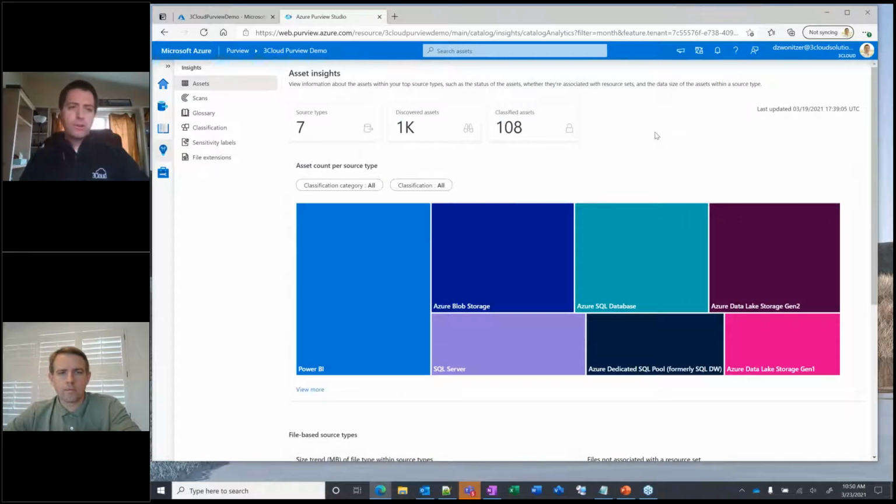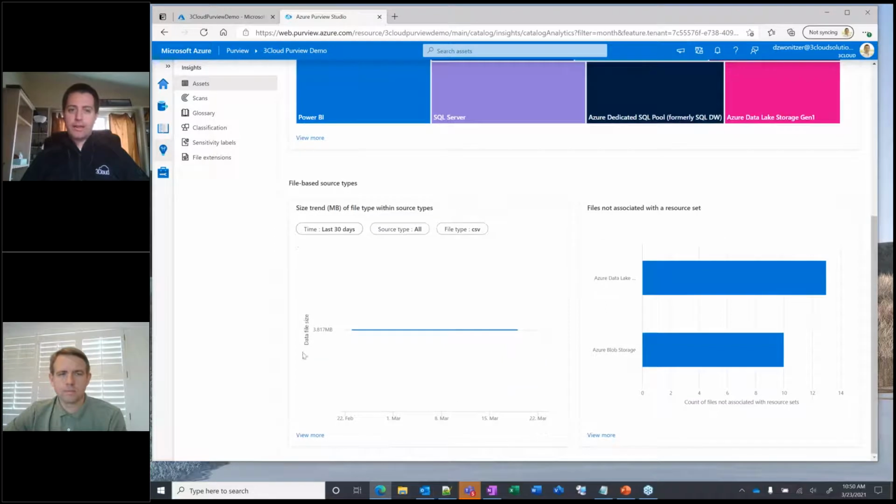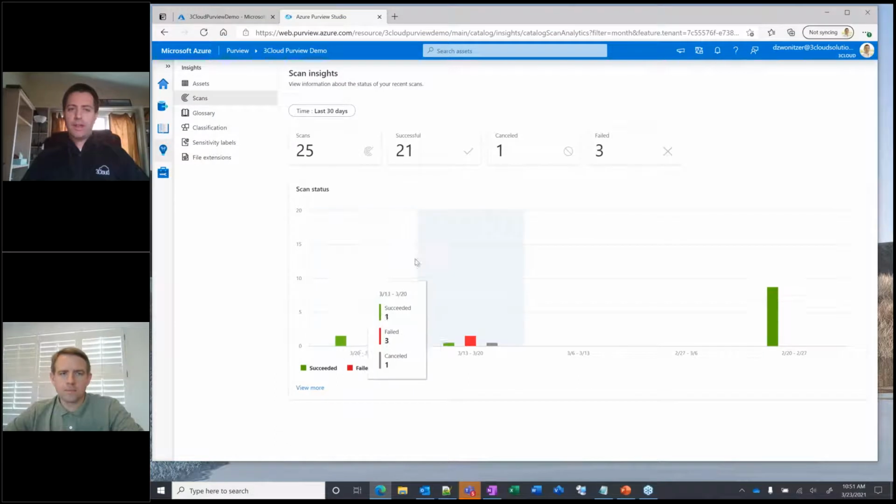Another component I want to show are insights. So this is a set of metrics that let you see what's in your data catalog. We can see we've connected to 7 different source types. We've got over 1,000 assets, and we've classified 108 of those assets. We can see the breakdown of our different source types. If you've got a data lake, you can see some information on the file-based source types and different files not associated with a specific resource set. We can see a history of our scans. See, we had a couple of failures. We probably didn't turn off the firewall on the key vault.